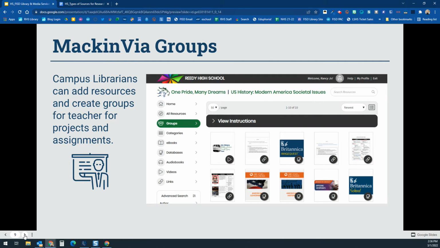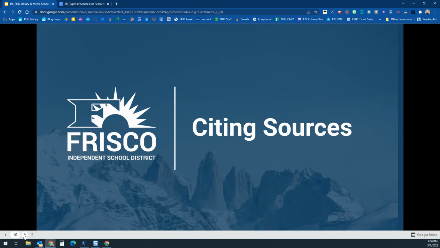Campus librarians can create groups and provide resources in groups for teachers and students. So, students and teachers, contact your campus librarian if there is a group of resources that you would like assembled in a group for something you're doing.